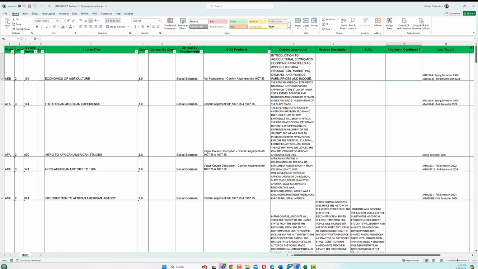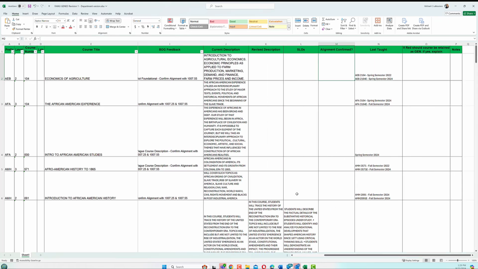Now, this is for the state revision stuff. So the critical things here are to make sure to revise the course description so it corresponds with the law. Include SLOs. This is not as critical because, again, do we need them or not? Mystery. Alignment confirmed is also important because we want to confirm that.